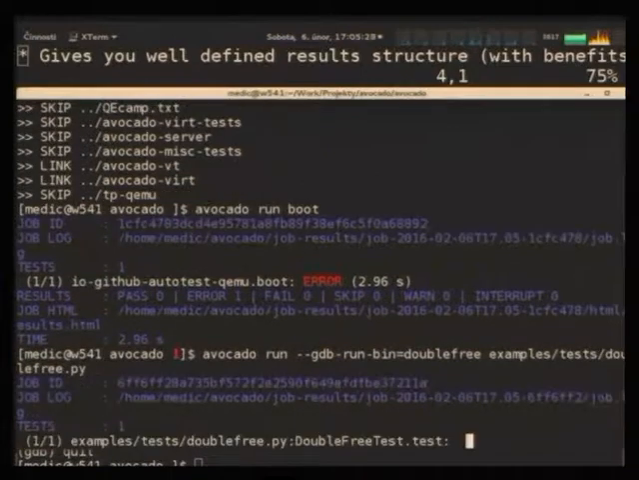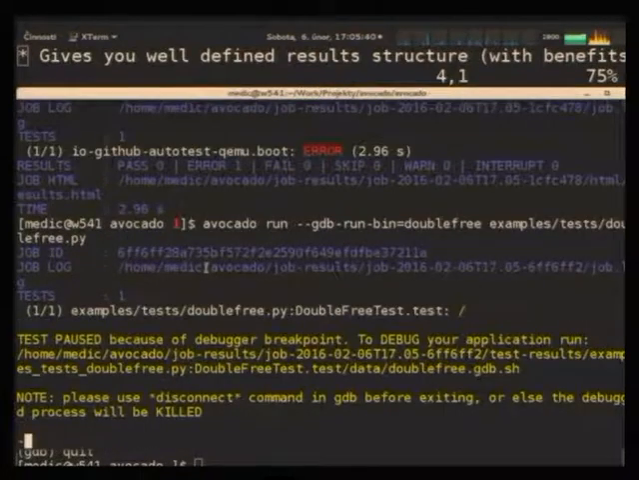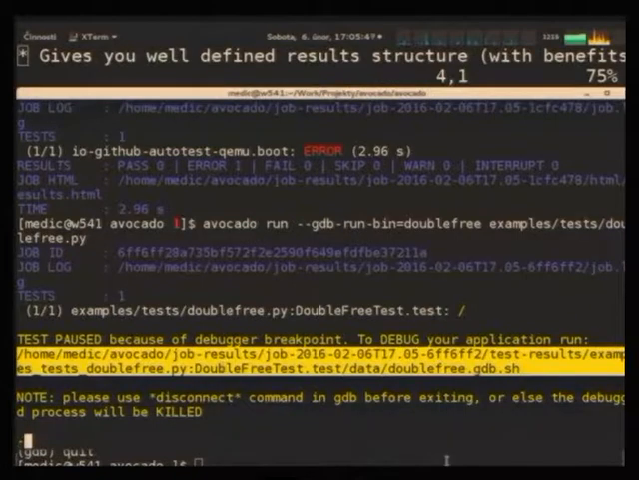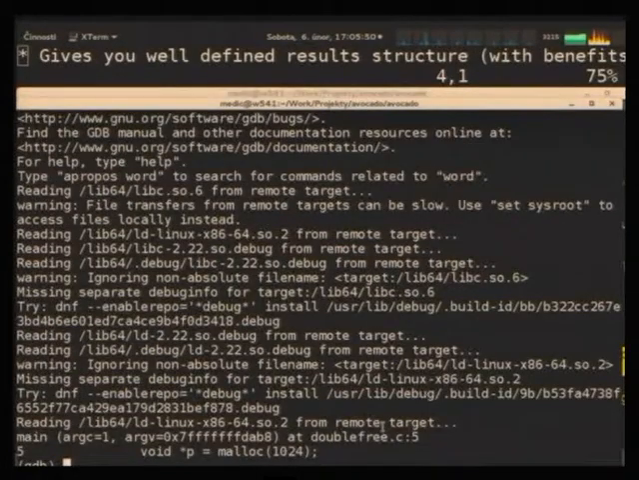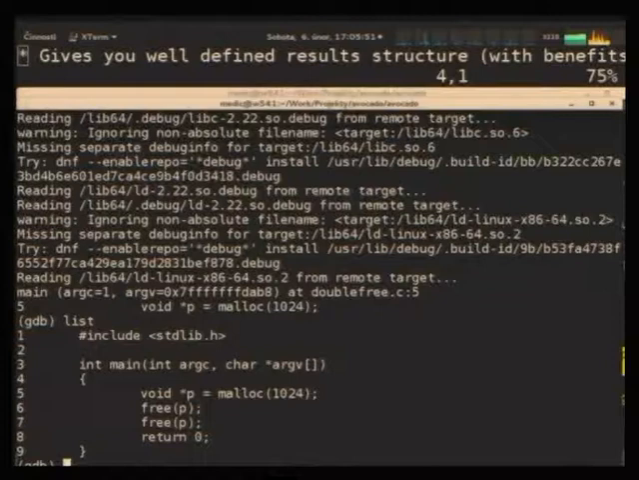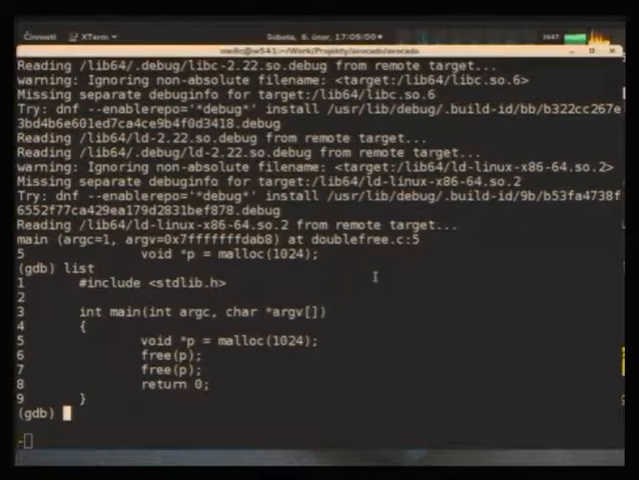But I can show you, for example, the GDB support. I run a double free binary, which maybe does something nasty based on the name. Feel free to ask questions. I'm just showing this. So this is how the GDB feature works. It breaks, and I can boot there. I can list the code, and you can see, okay, it does double free. So we can see that it actually does double free.